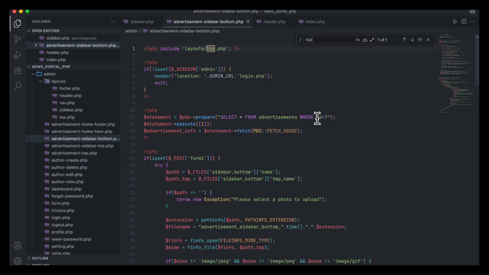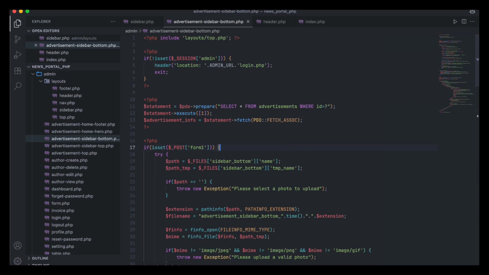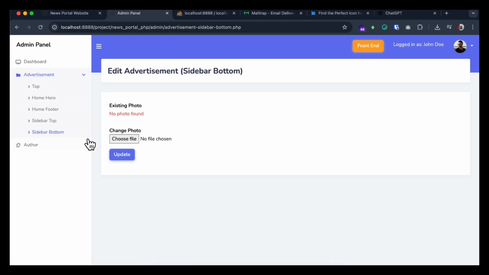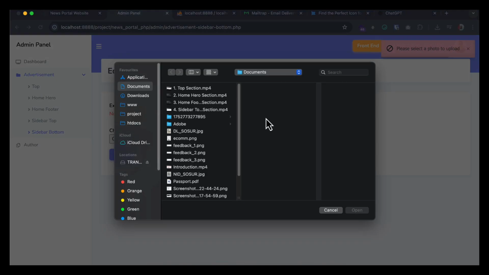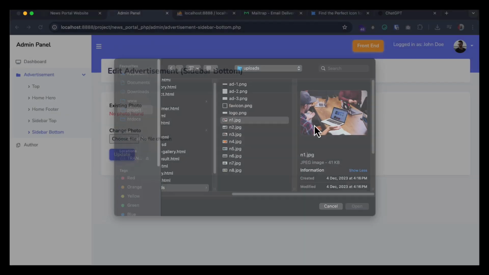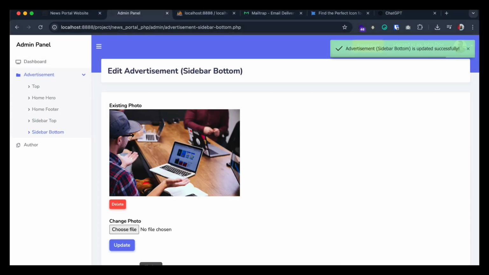Now I am going to search by top. Okay, so everything is done. I hope it will work. So refresh it and then click on the bottom, you see it is coming, submit. Now I will have to give the photo here. So project, frontend, uploads, I can give any photo here like this.